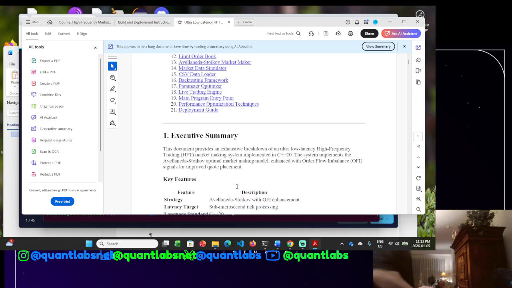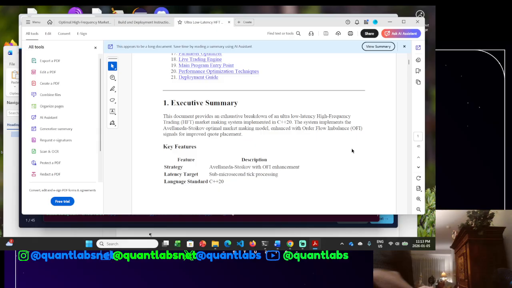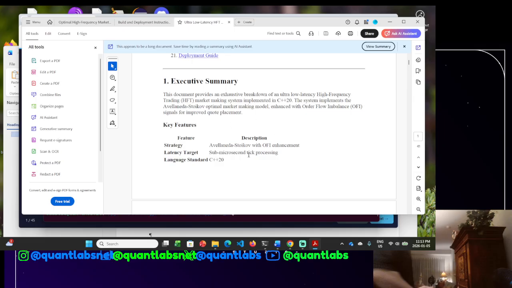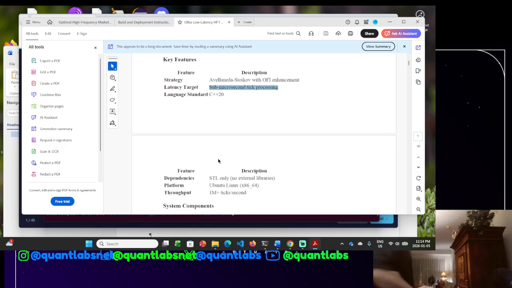All right. So what we're looking at is an overall executive summary. We're using C++ 20. We've shown how to build it in the prior video. We're using this model here for optimal market making, which is kind of popular. Avellaneda-Stoikov with an order flow imbalance signaling to improve the quoting placement. Again, this is trying to do sub-microsecond task processing in C++ 20.